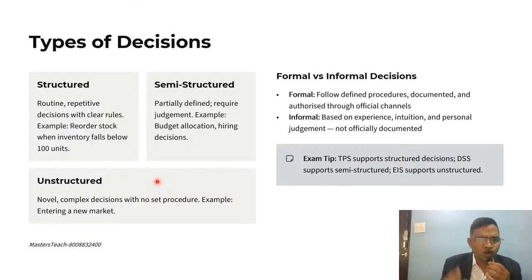Then decisions can also be formal and informal. Formal means you have to follow some procedures and documents, and some authority or officials give them, whereas informal is based on experience, your thinking, and personal opinions, not officially documented. So these are the types of decisions: structured, semi-structured, unstructured.